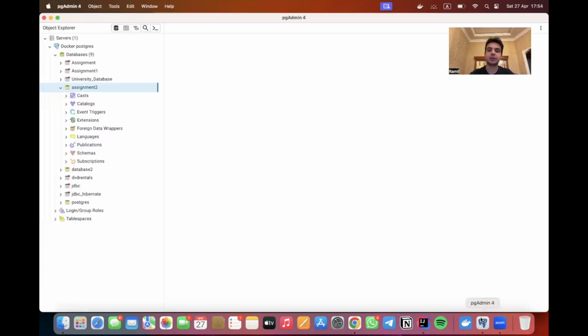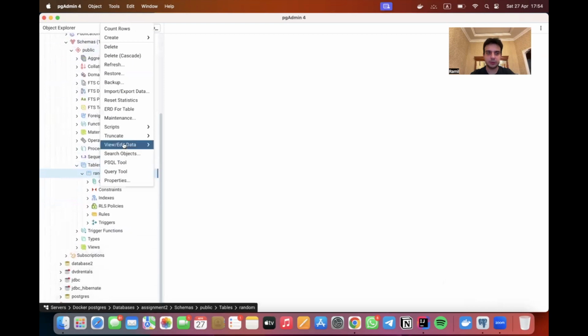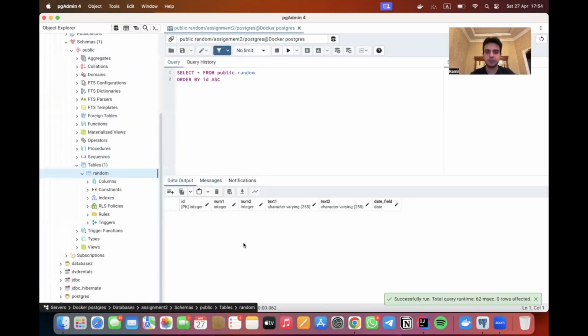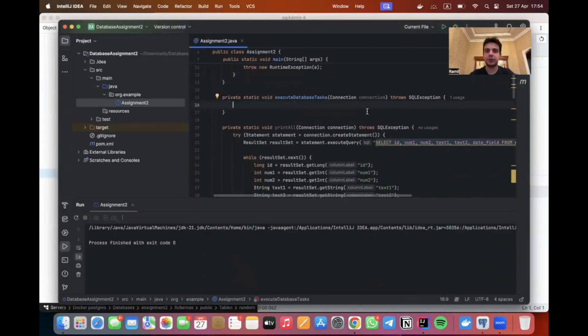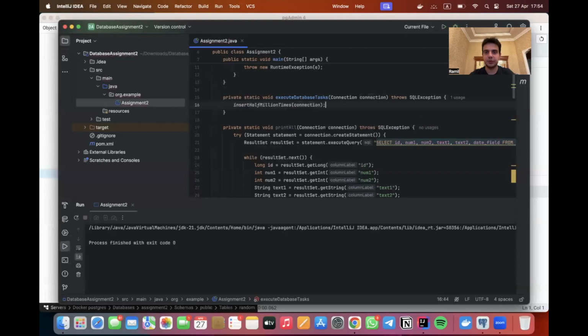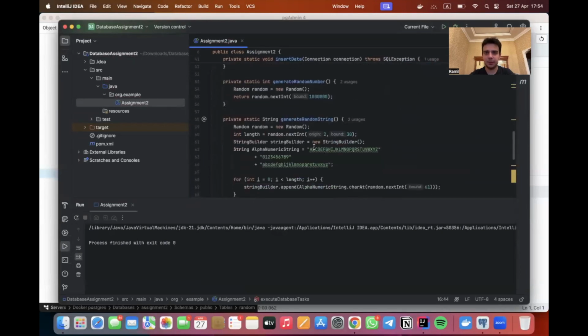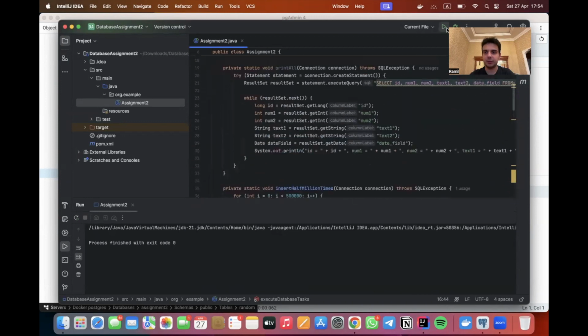Now, after running this query, I will check that I have this table in Postgres. And let's view it. Okay, we have an empty table now. Now let's execute another task, another method, which will be insert 500,000 times. Unfortunately, this method will take some time.